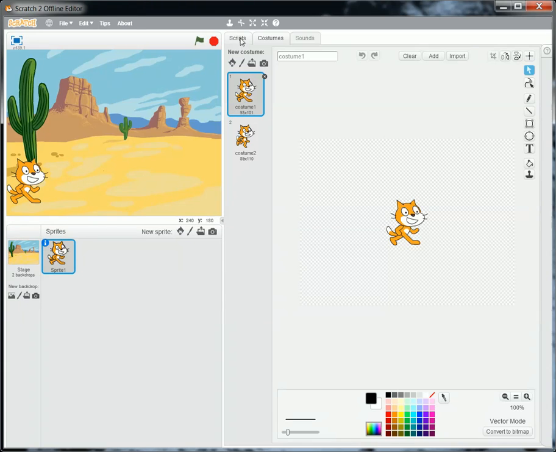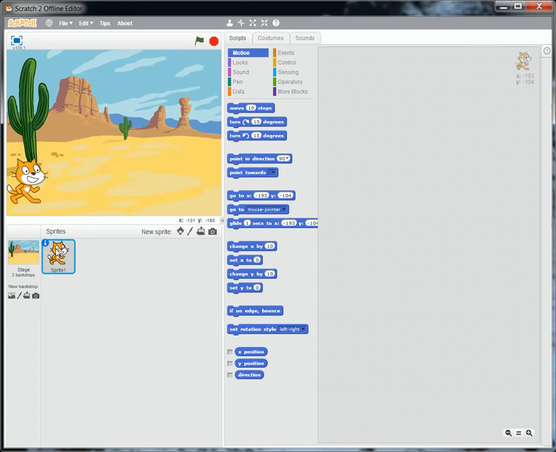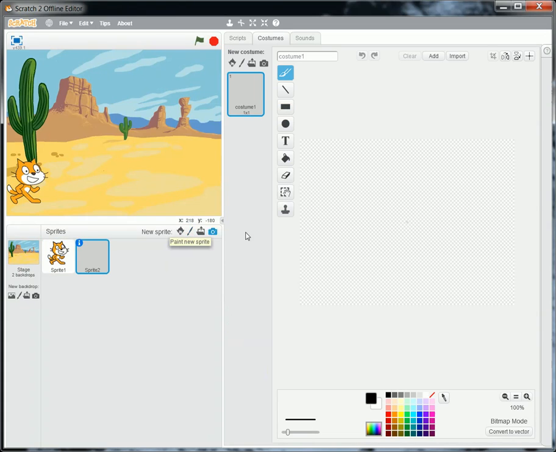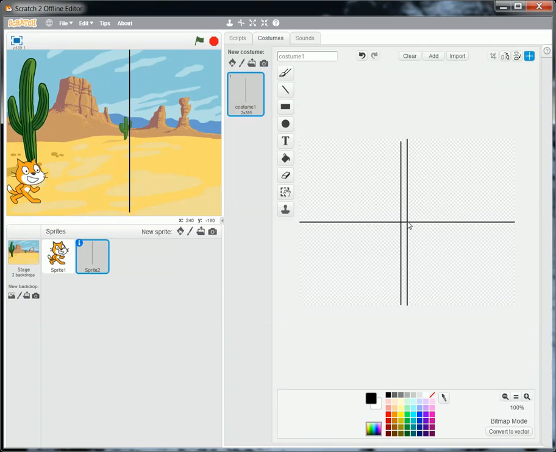I'm going to make a new sprite. So I'm going to click on the sprite button here, and I'm going to create a new sprite. This time I'm going to do it myself, so I'm just going to create those coordinate lines I did last time. Holding down the shift key, I'm going to use this line, and I'm going to draw a line straight down my page like that. I'm going to center it, as we did last class.